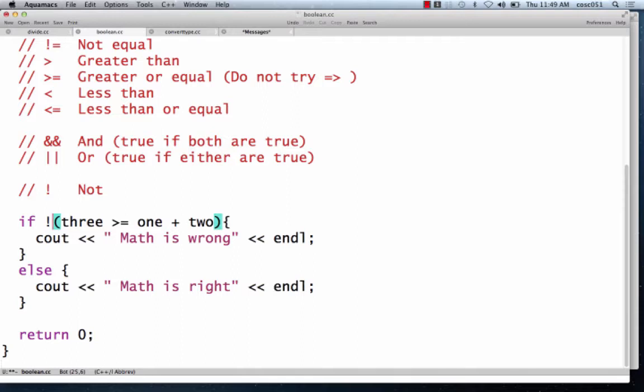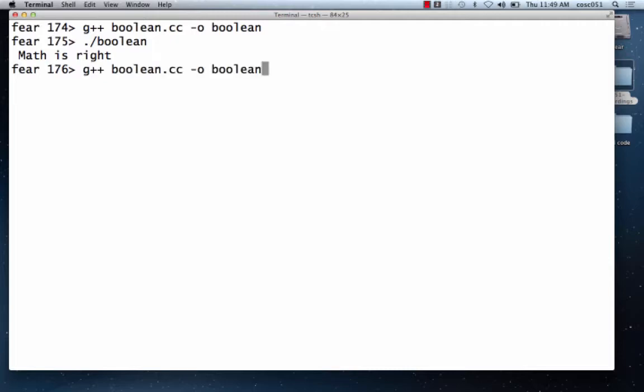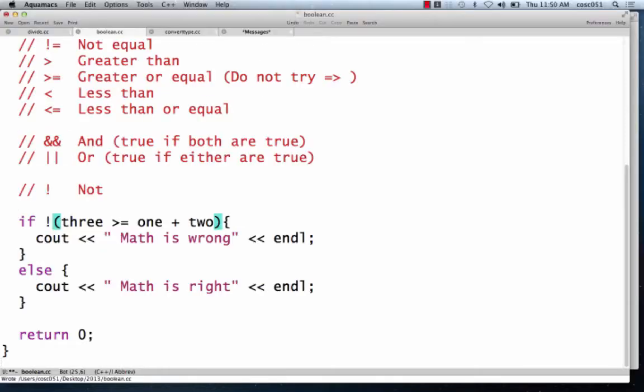So what this is saying is if it's not true that 3 is greater than or equal to 1 plus 2, then math is wrong. Right? If it's not true. And I compiled it like this, and then what happened? It barfed. The compiler barfed on me. Oops, I forgot to save it.